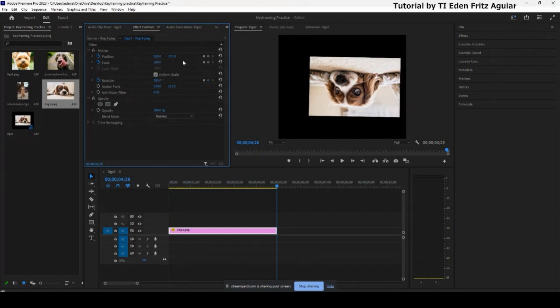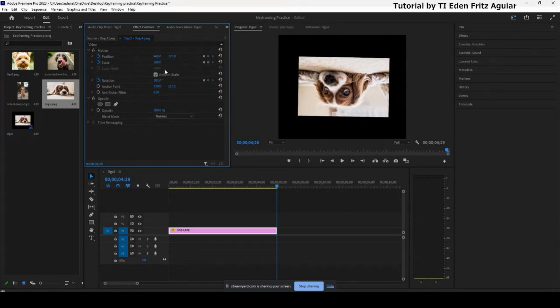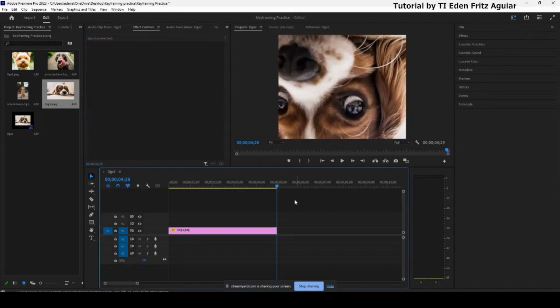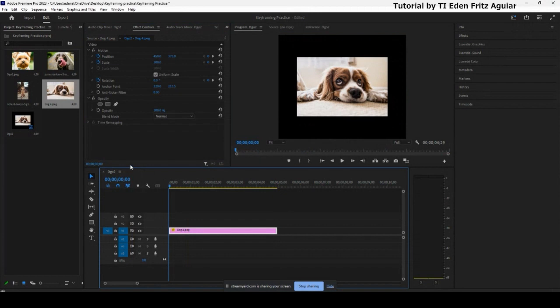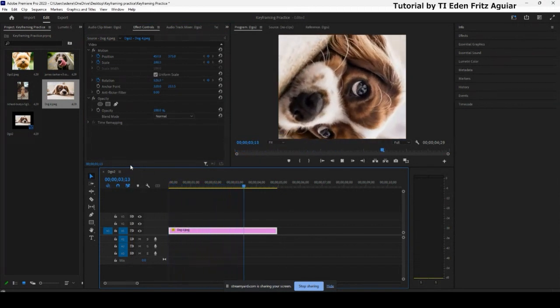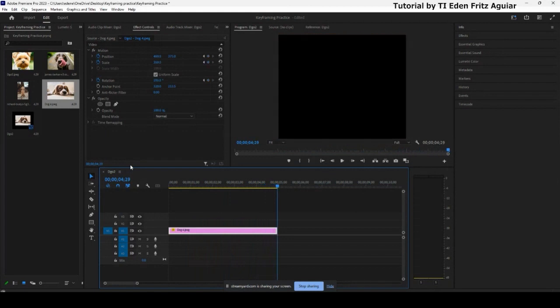Move your playhead to the end of the file, again, scale and position and rotate as you please, and now we see this super cute dog rotating and spinning. But that is the basics of keyframing. This will be really important in these upcoming projects for this class.